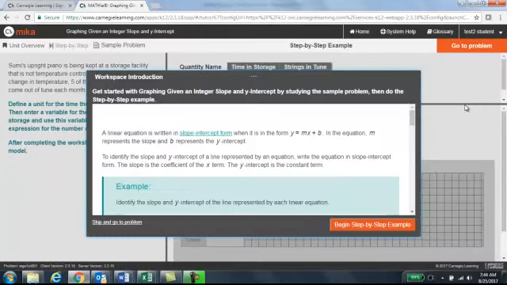And the workspaces in this program are mastery based, which means the program is tracking your keystrokes behind the scenes, and it can recognize what topics that you have mastered and what topics you still need some additional work on. So you may be given additional problems based on that performance.